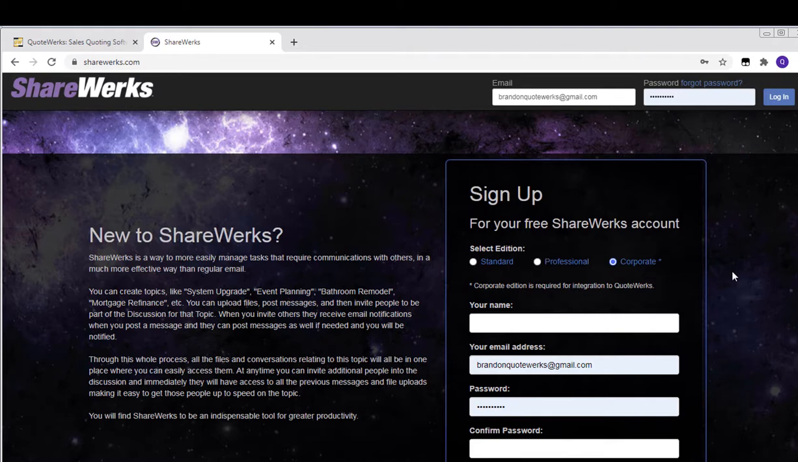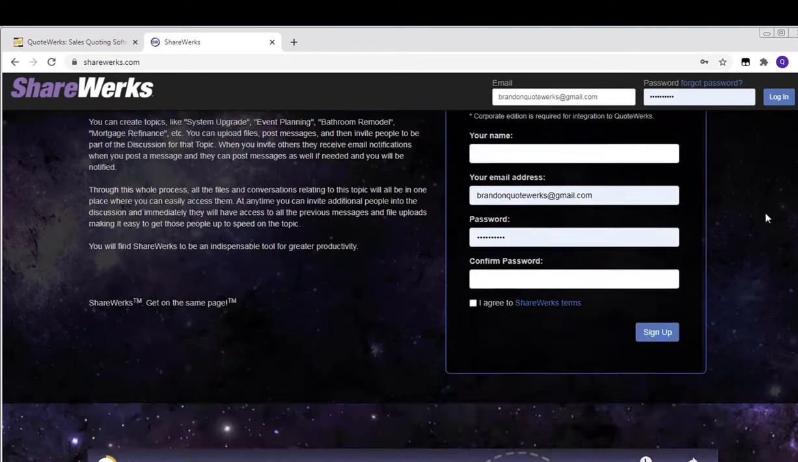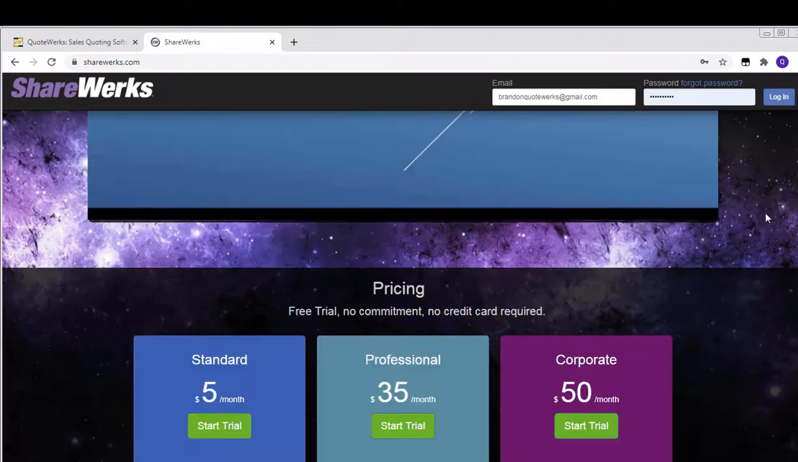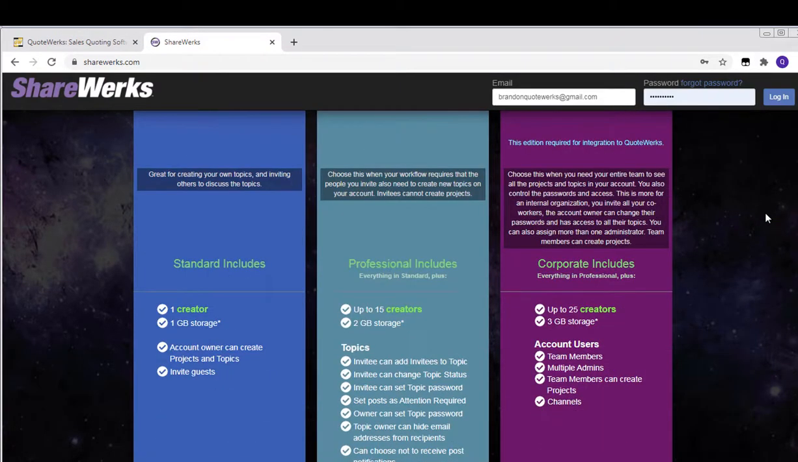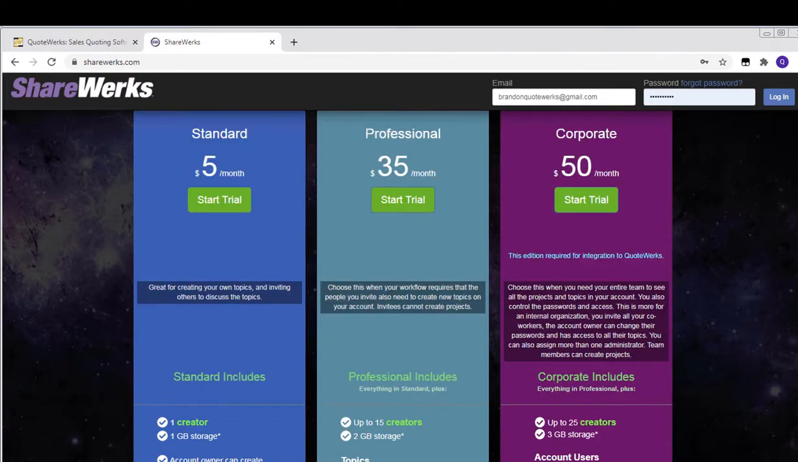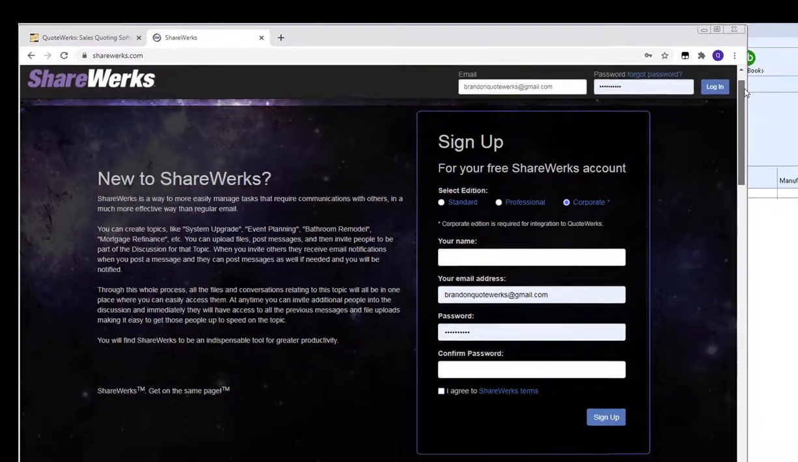If you are not interested in integrating, then you can select the professional or standard editions, but for most of you, you're going to want to integrate it with QuoteWerks, so you'll want to select the corporate edition of Shareworks. If you're interested in the differences in the editions, you can simply scroll down on the home page and you'll see the pricing, which will have a breakdown of the different features available in each of the editions. So let's scroll back to the top.